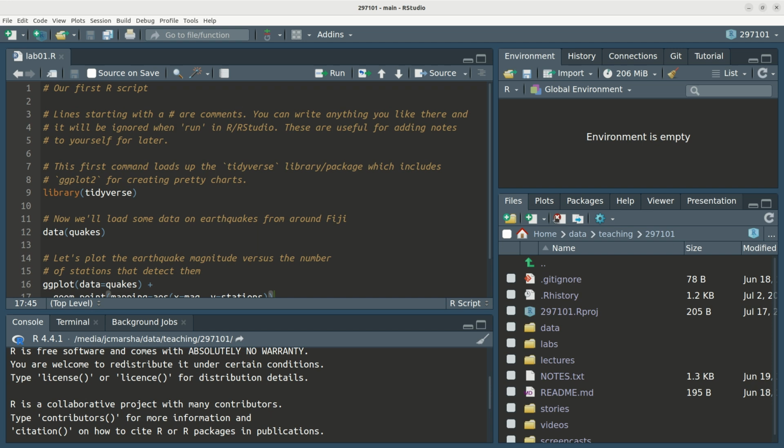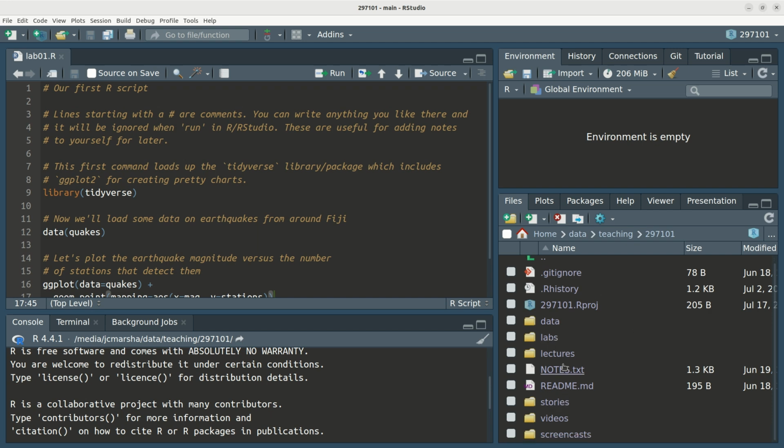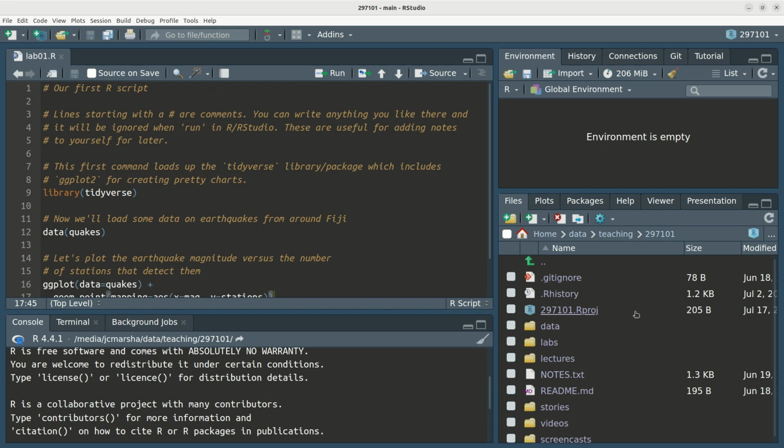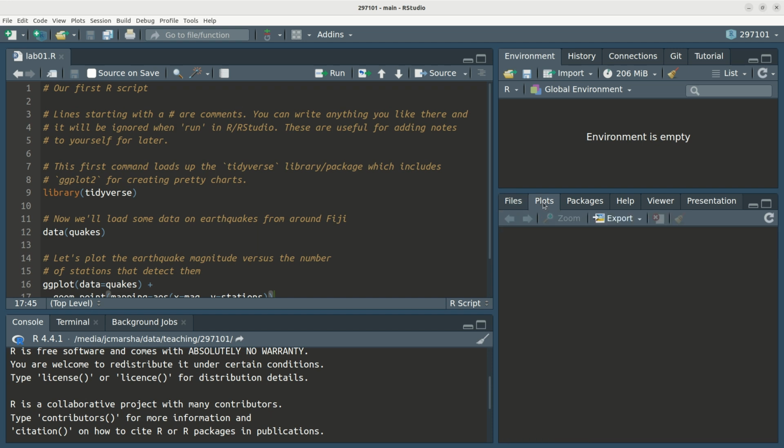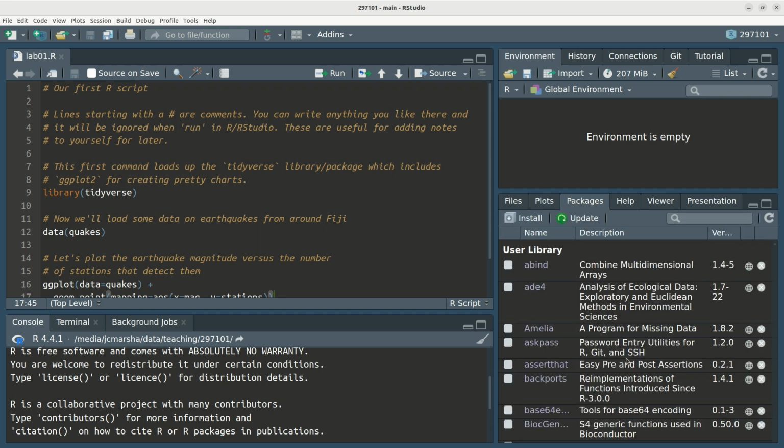And down here we've got a file browser. So this is the current folder that I'm in, or the project that I'm in, which has all the stuff for this course. We've got the labs, the lectures, and so on. And then we have a plots tab, which is currently empty because I haven't done any plots yet. We've got packages. So packages are basically add-ons for RStudio. Okay, and we're going to be using some add-ons for RStudio.